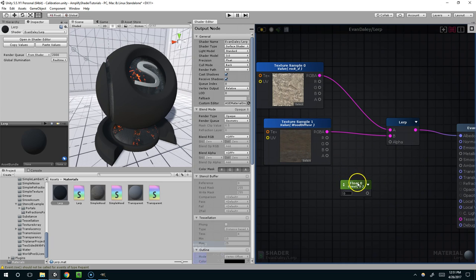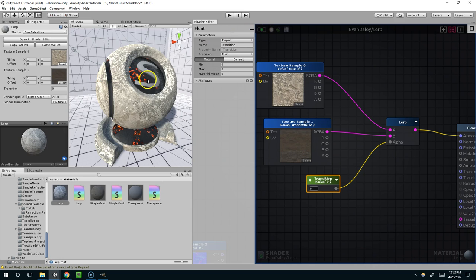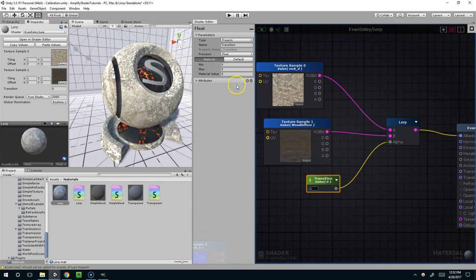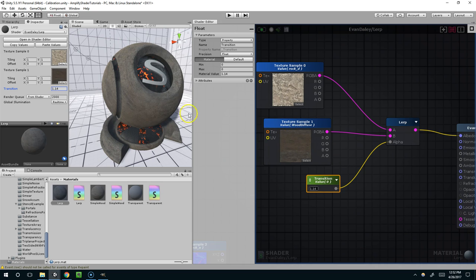So I'm going to hit 1 left click, attach that to alpha, and I'm going to make this into a property so we can see it in the inspector. Transition, enter, and compile. Now, the rock texture is only showing up because we have this set to 1. I can just slide this up, and now we're only in the wood texture.